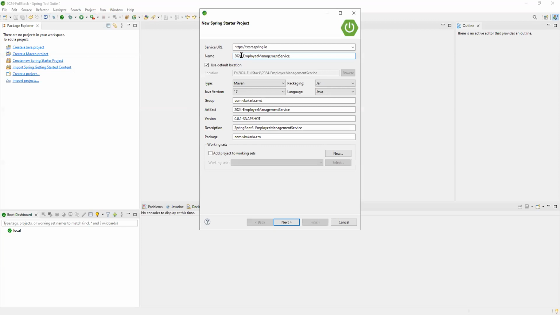Okay. So here you can name the project 2024 employee management service. We are using a Maven project and I selected the Java 17 version. The group ID I already wrote like this: com.vkakarla.ems service, employee management service. The artifact name is nothing but the project name, and for the version, by default it will take 0.0.1 snapshot. The description is Spring Boot 3 for employee management service project. And for the package, whatever we give as the group ID, we can give as the package name also.